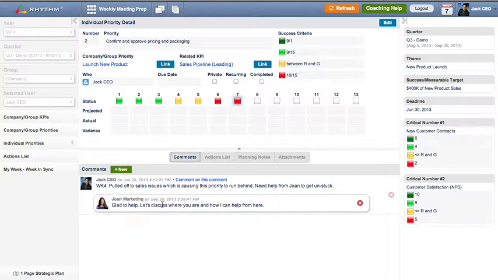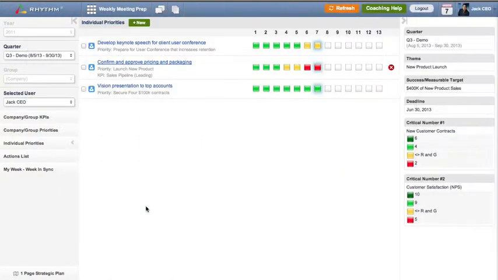And so comments enable collaboration within the software and within your team, so you can effectively collaborate on KPIs and priorities in between your weekly meetings, so that when you get to the weekly meeting, you can make decisions faster and you can make better decisions because you've already shared the collective intelligence of your team. So Jack's preparing for the weekly meeting. He's updated all of his statuses on his priorities and his KPIs. He's going to review his actions list, and he's going to plan his week. Now he's ready for the weekly meeting.